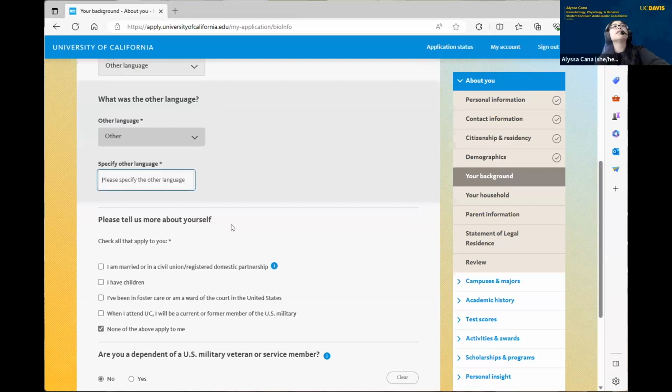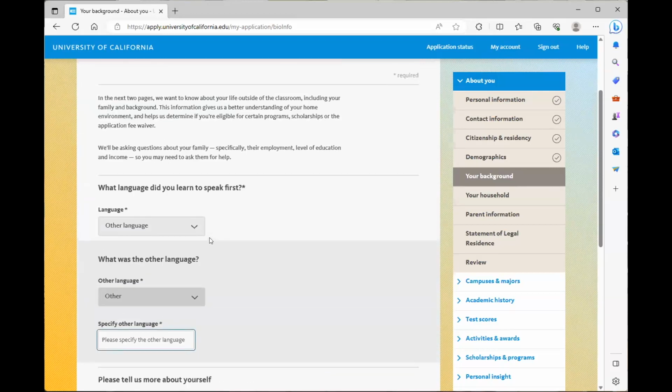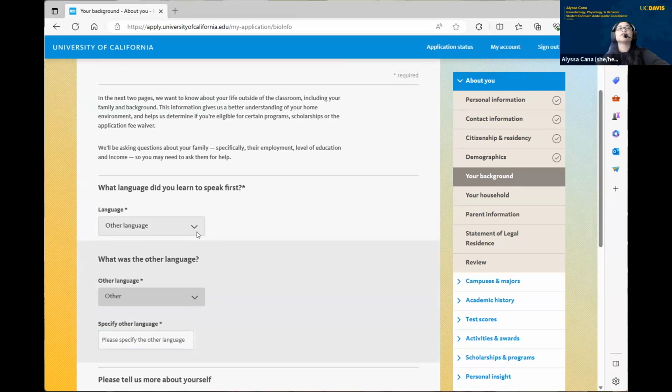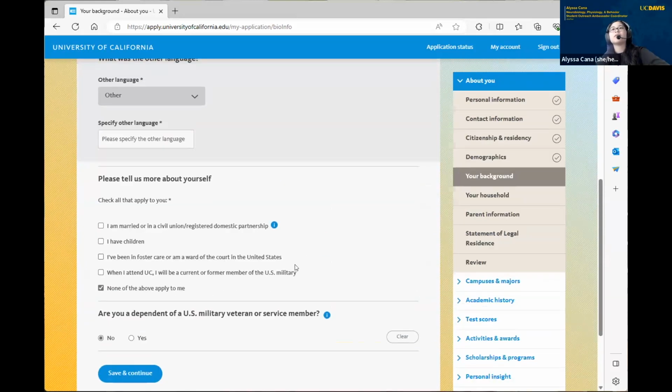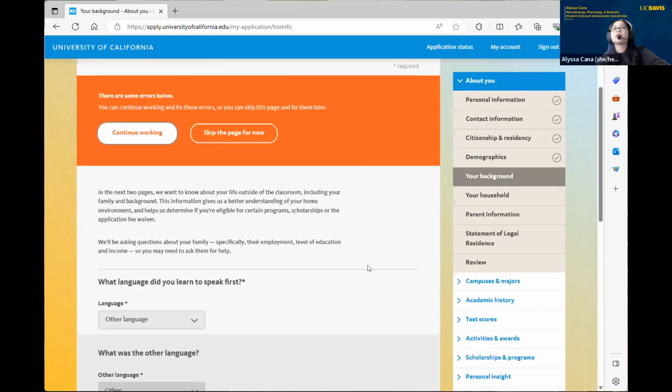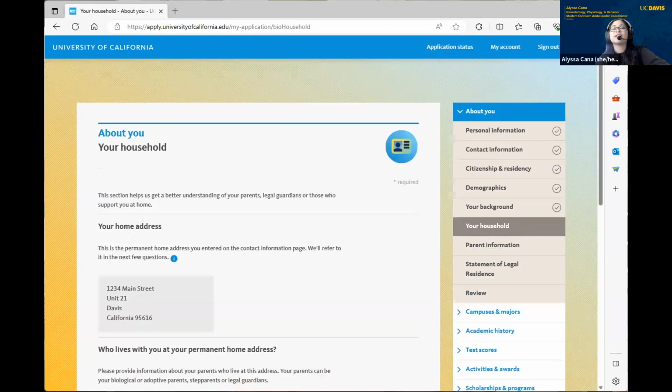And Kendall, you had a question? Yes, do I only need to put the other language? Because the first language for me was not English, so I just put other languages, but I do speak English and the other language, so do I only need to put the other language? If that was the first language you learned to speak, then just put the other language. Perfect, thank you. Okay. Then I can move on to the next part. Yes, it's telling me there's an error here, so I'll fill that out.